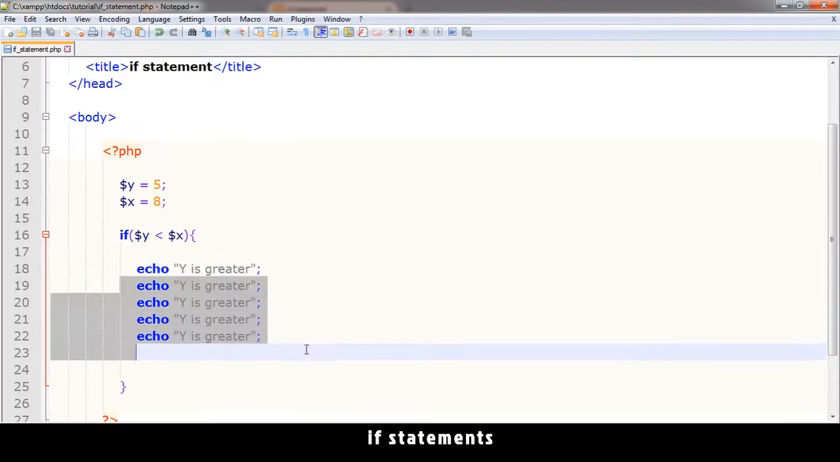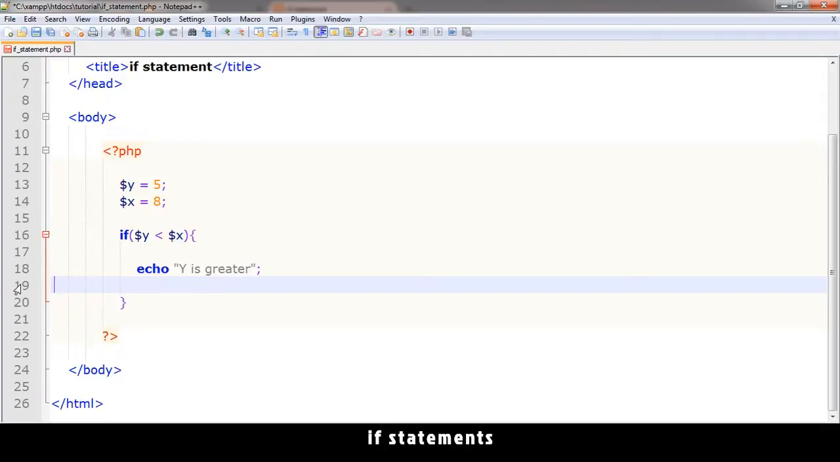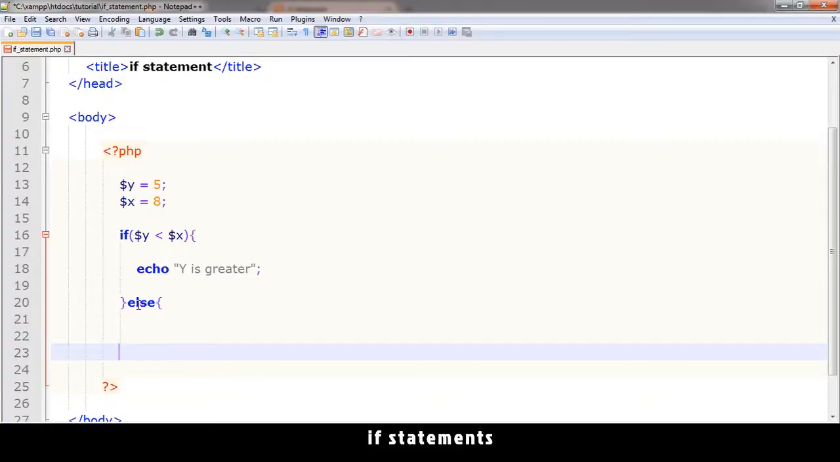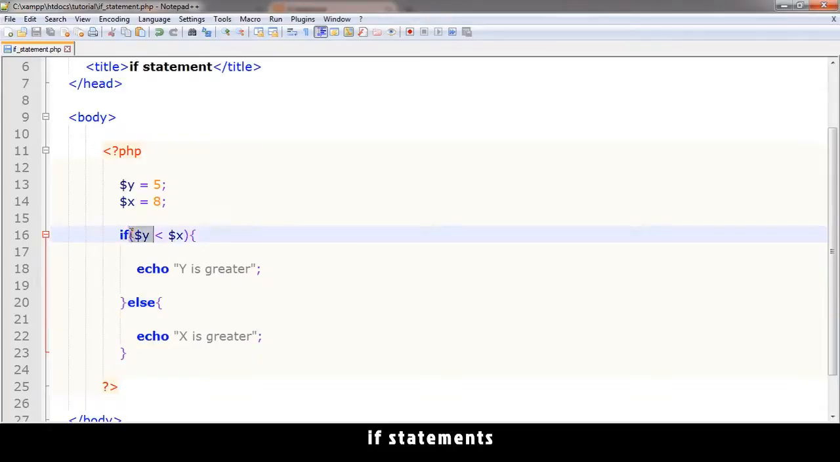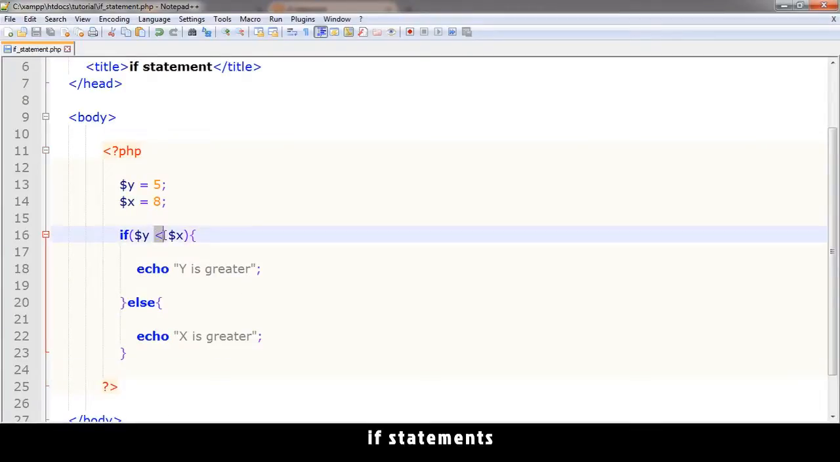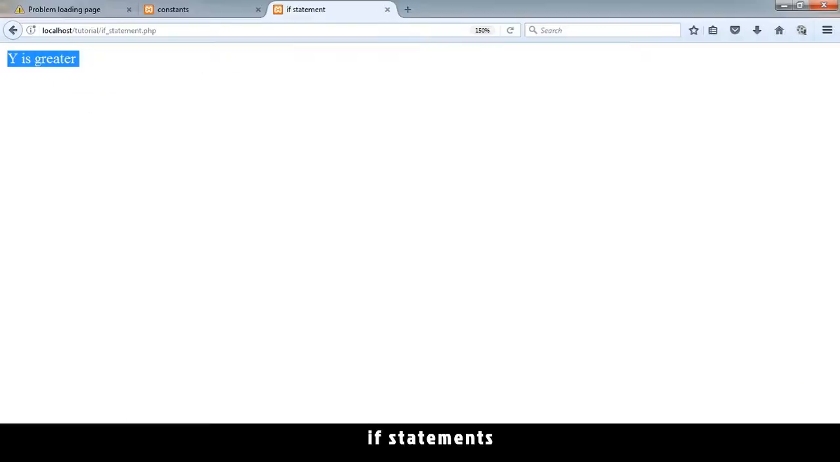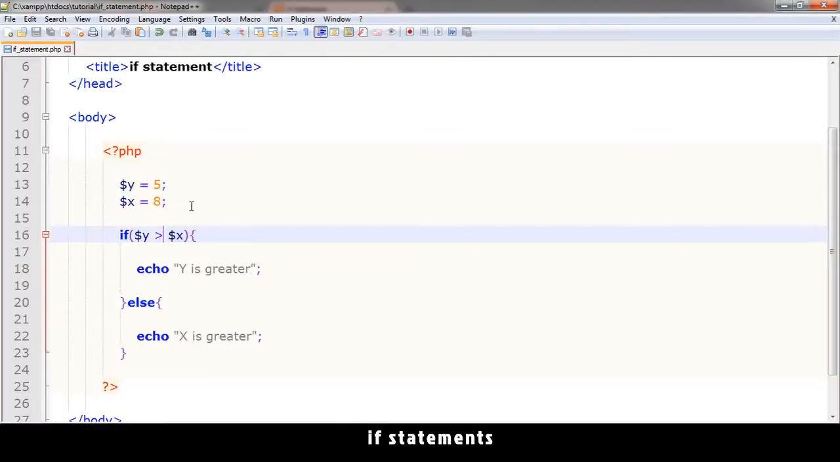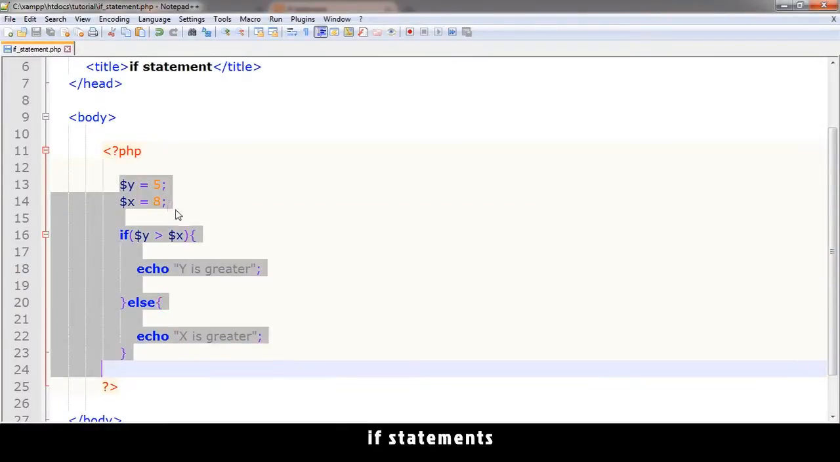Okay, now if you have multiple conditions that you want to deal with, you can do an else statement like that. And let me put the curly brace like that. If this is not true, then say x is greater. Okay, so if this condition is true, run that. If not, run this. Okay, so let's refresh and we see y is greater. And if we flip this to the other symbol, what do we see? X is greater. So this is how a machine can make decisions based on input.